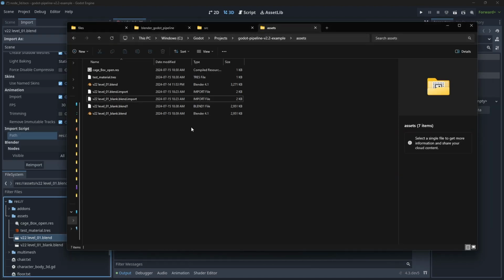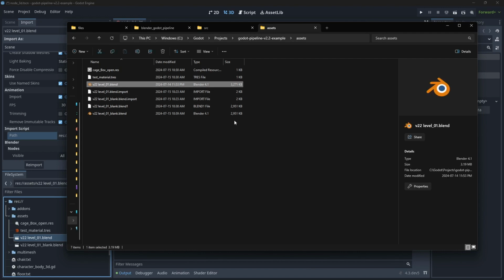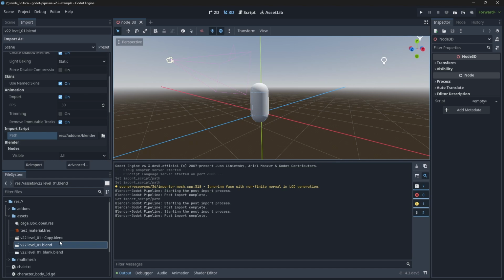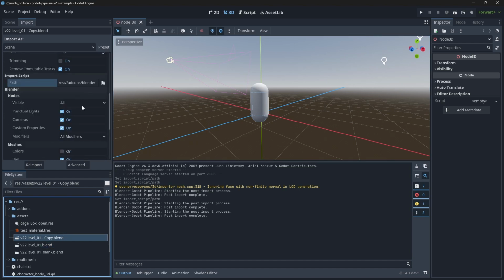So now if I have my blend file assets here, and let's say I just copy paste this one, you get this copy. And by default, it gets the import script, right? So that is a huge time saver. I would say to anybody using the add-on, please go ahead and enable that setting. It will make your life a lot easier.